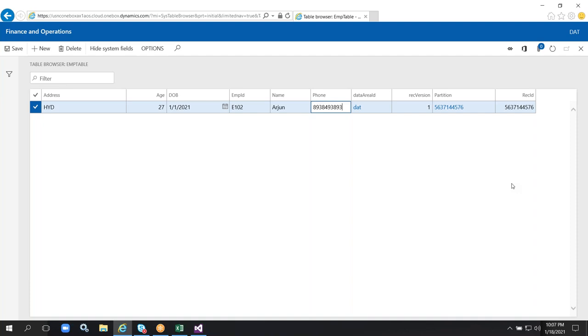Okay, successfully we have created a table with fields, and I have told you how to open the table and all, the build process, everything.